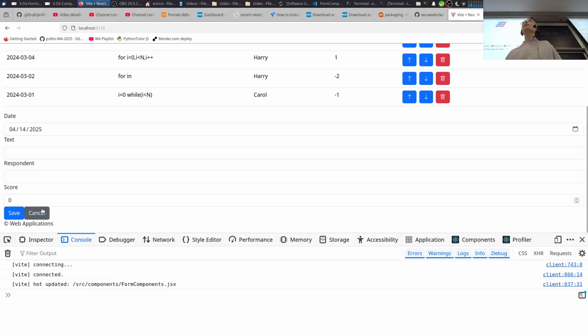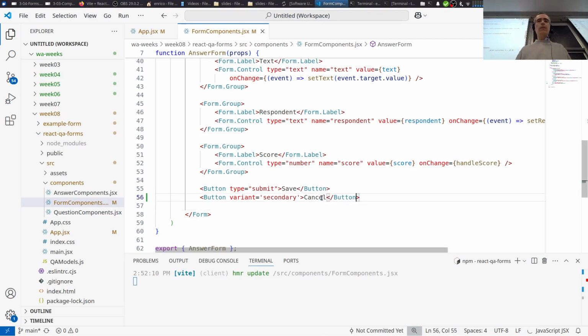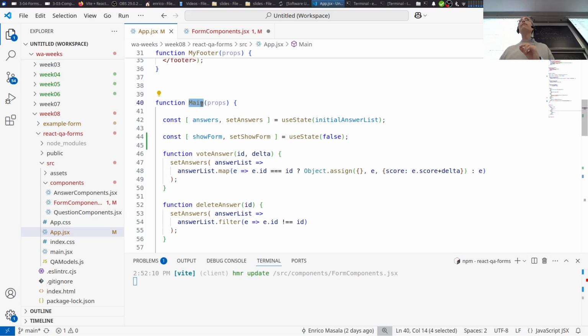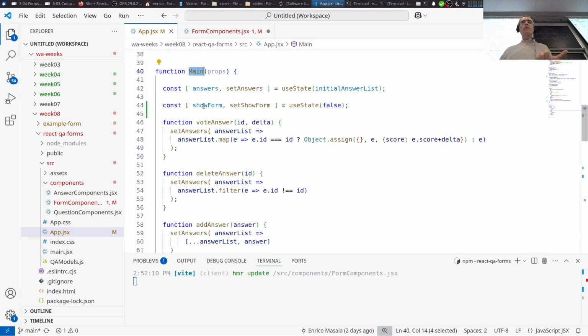Again, on click. We need to do something. What are we going to do here? That's interesting, right? On click, we need to change what? The state that decides if the form appears or not. But it's not here, the form state, sorry. The state that decides if the form appears or not. It's here in main, right? Okay.